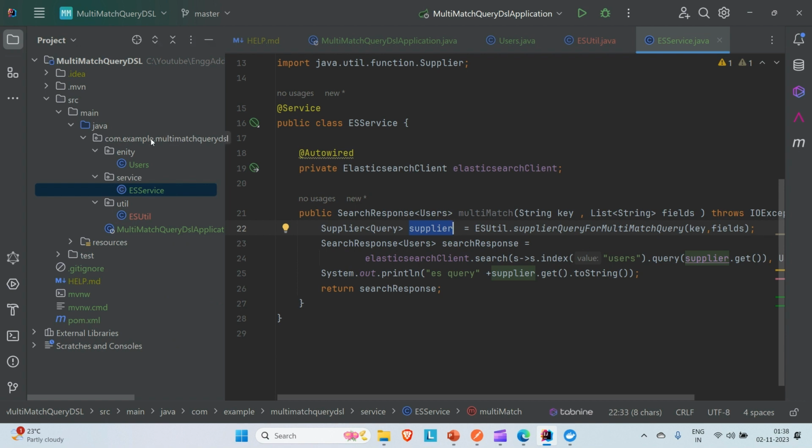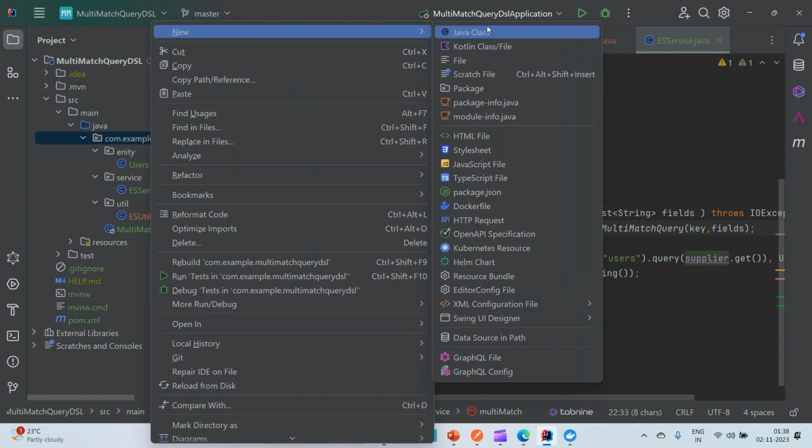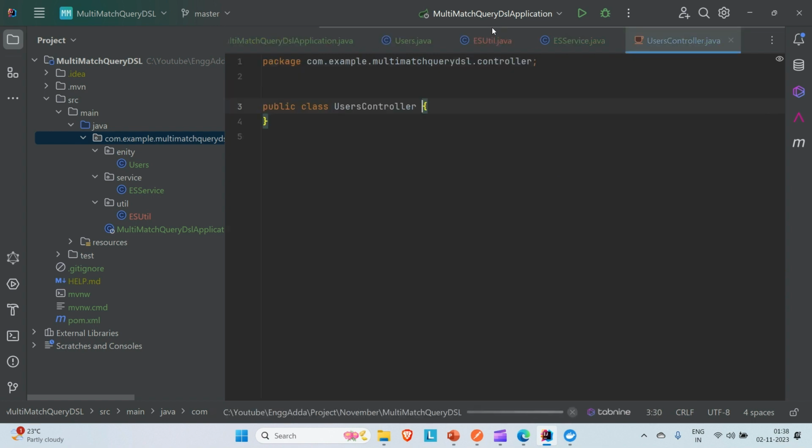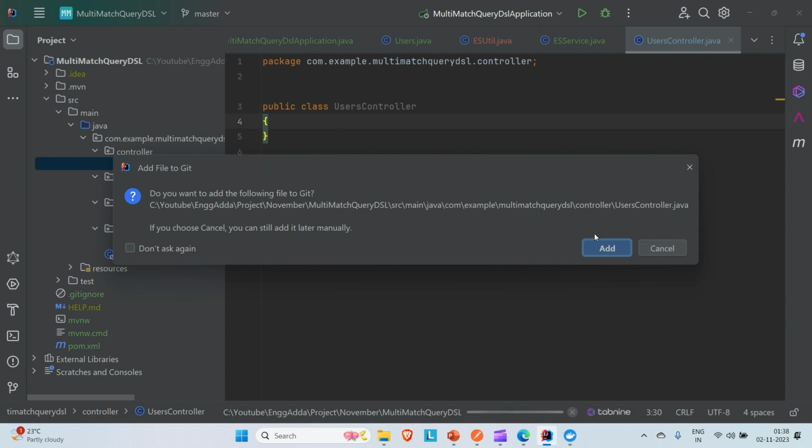Now come here to the controller. So create one controller class here. So let's say it is users controller. Okay, put it in the package called controller and add this.